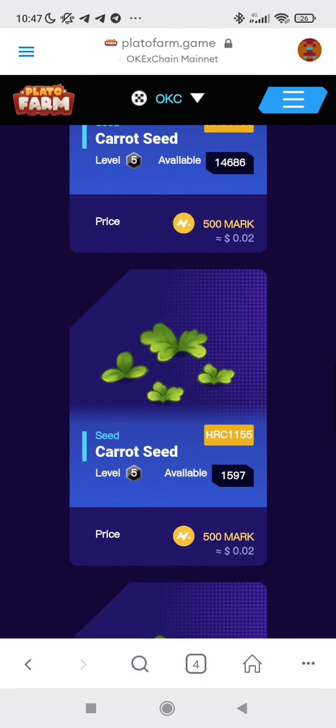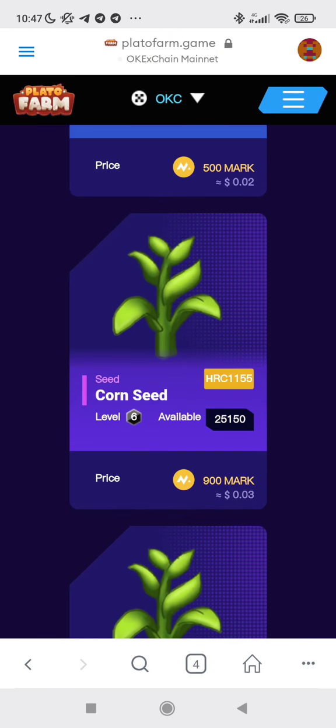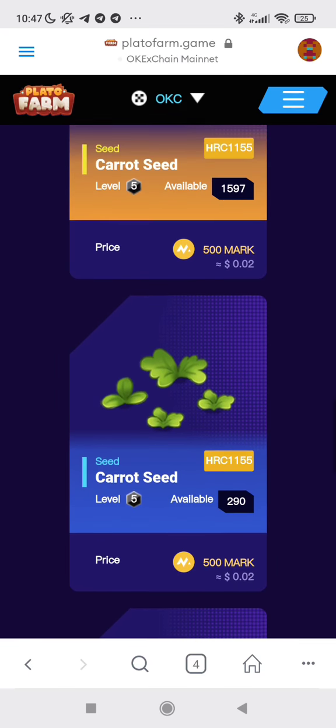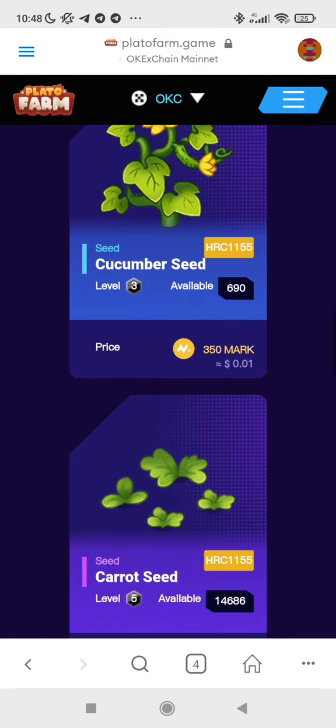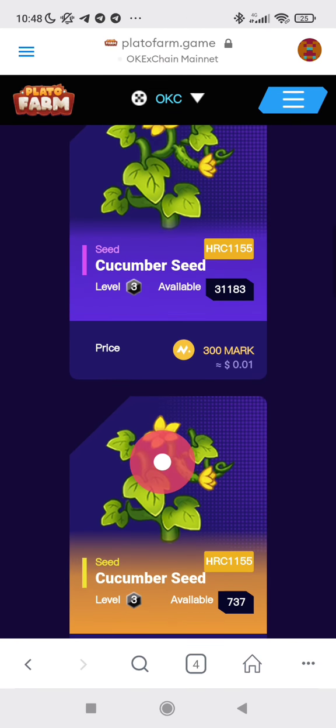What I'm going to do is show you guys ways you can go about it. Maybe when you come to the market here and you find out that the seeds are expensive, there are other ways you can go about completing your orders. So I have to get to level 6 for me to plant a corn. So what I'm going to do now is purchase the cucumber. I'm going to use it as a demo and show you guys how you deposit into the game.